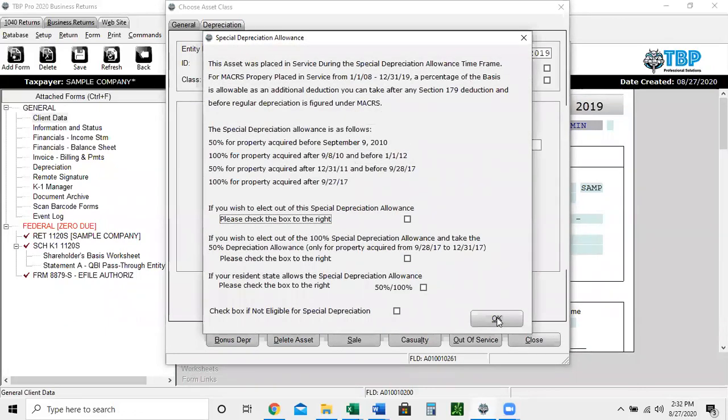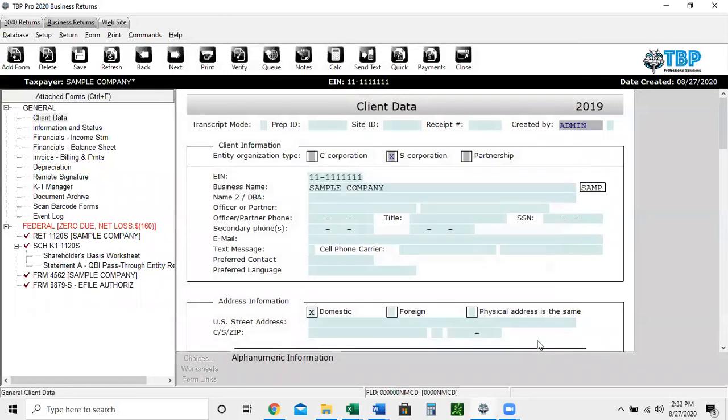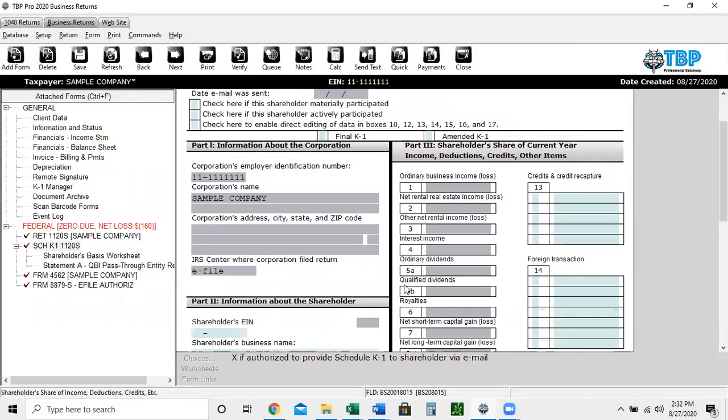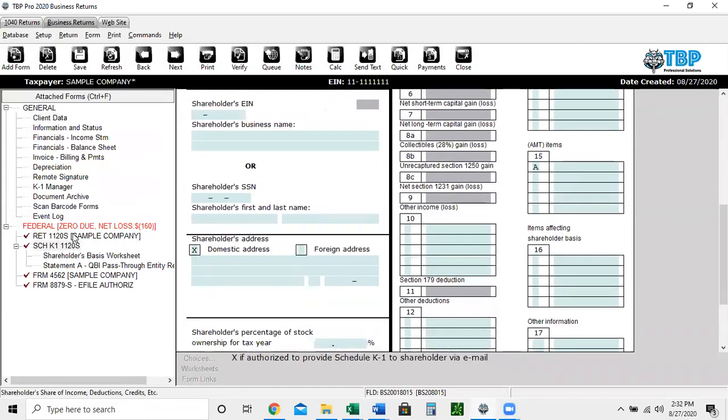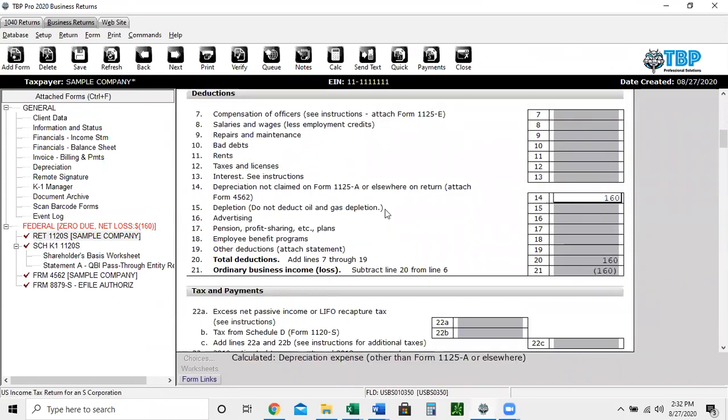I could take bonus depreciation on this. In this case, I'm not. I'm just going to take my simple straight depreciation, click OK. And I just depreciated an asset on a corporate return. This should now be listed on the actual 1120S itself, thanks to the calculations built in to TBP Pro Desktop. And just like that, I've depreciated 3 assets, one of them being an asset for a corporation.